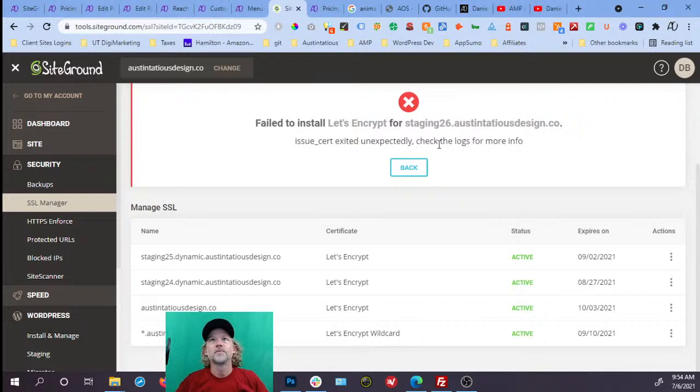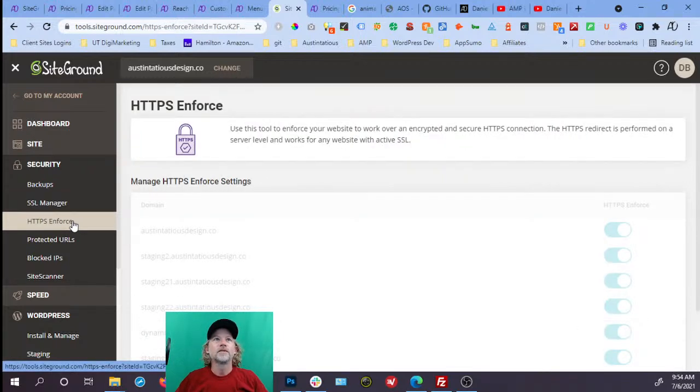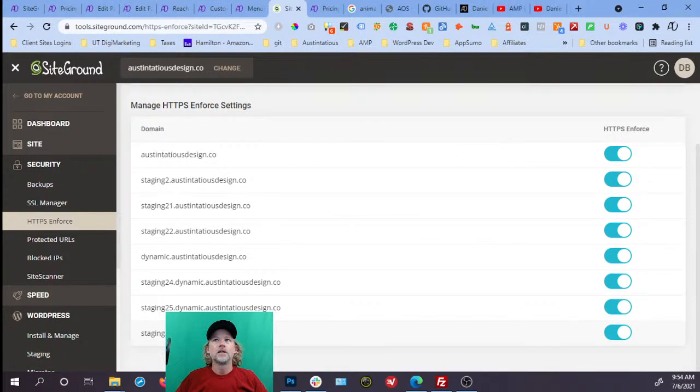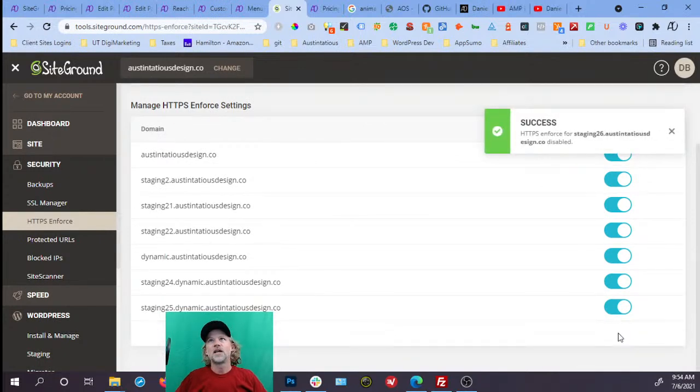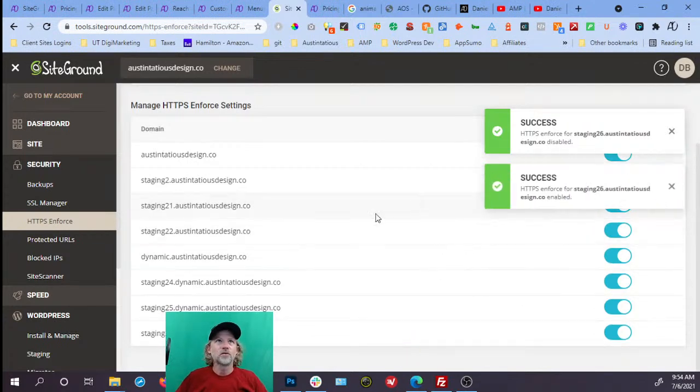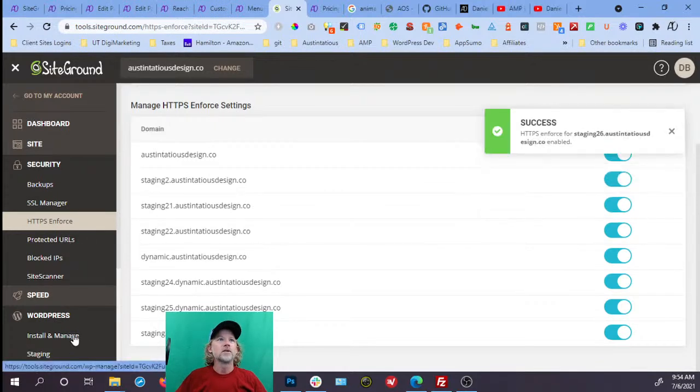Okay, it failed to install. And I don't know why. So let's just make sure that it is enforced. Yeah. And I've got a lot of moving parts going on in the server right now, so that could be creating some of the errors as well.